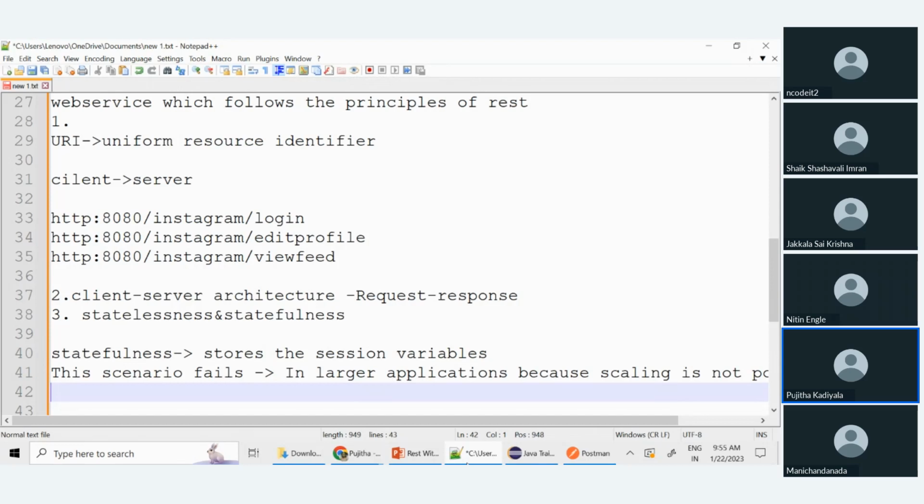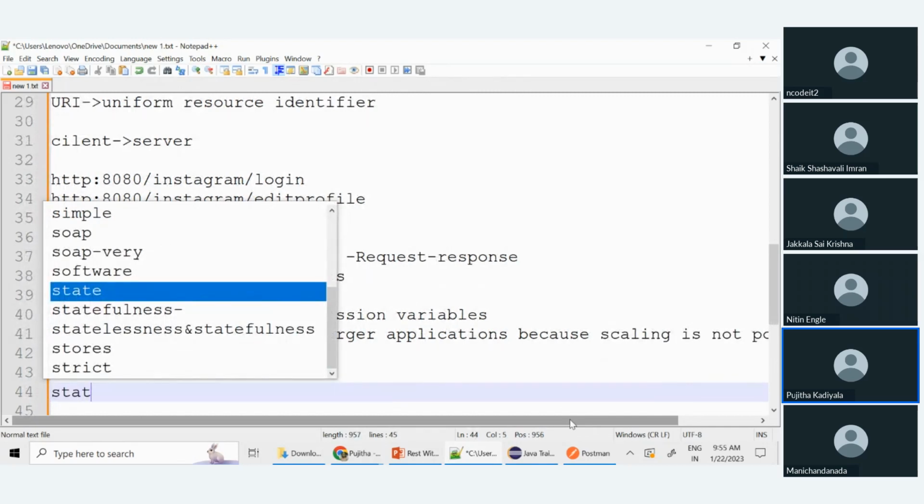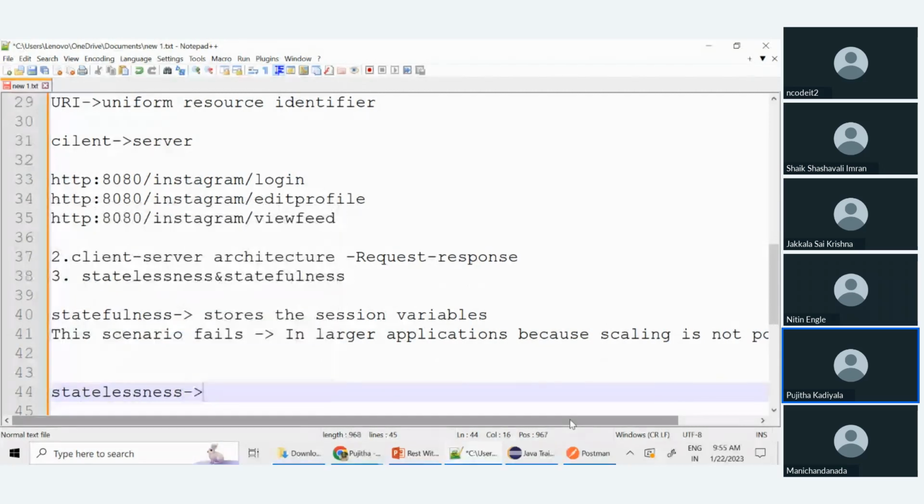They'll increase the number of servers. They'll allocate more servers to the client. So what happens? The load that is happening on the server side will reduce. If you increase the number of servers handling the request, automatically the load will be balanced. So that is what scaling means. So scaling is not possible in this statefulness. And let's say statelessness, which will be followed by REST. You need to remember. And what happens in that?